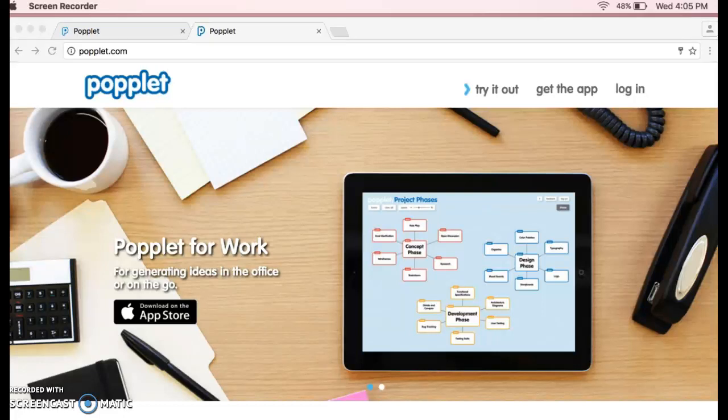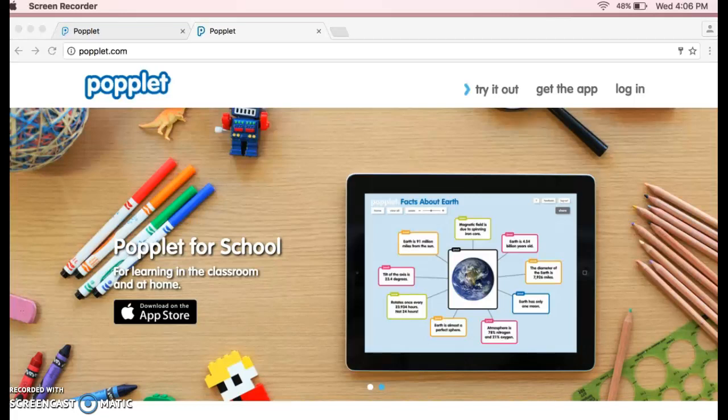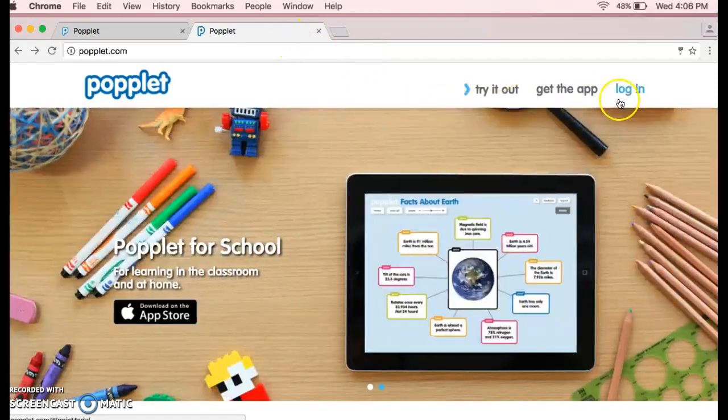Today we're going to be learning how to use Popplet. You can access Popplet on your computer at www.popplet.com or by using the app version on your iPad. They recommend you use Google Chrome because they seem to have less issues with it.